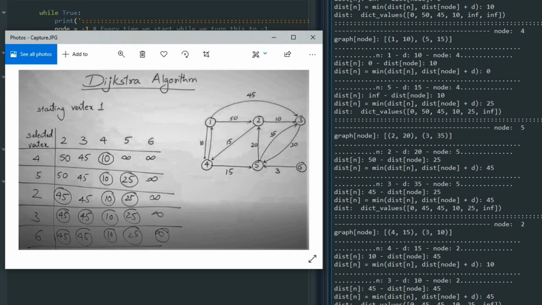25 plus 35, what is that? 60. That is very large. So we keep the distance of N3 as 45. So our row will remain as 45 for node 3. That will be 45, 45, 10, 25. And we go forward and update each row.